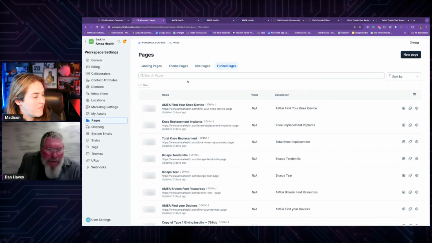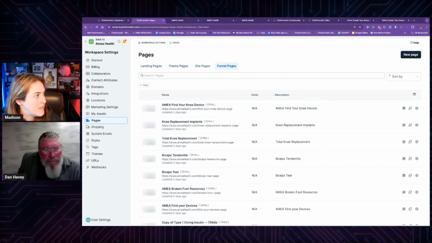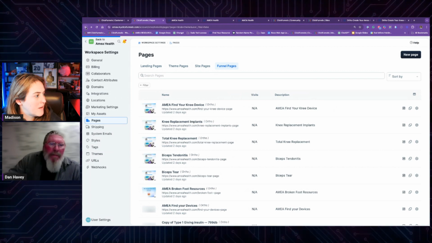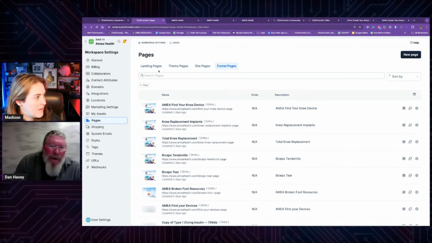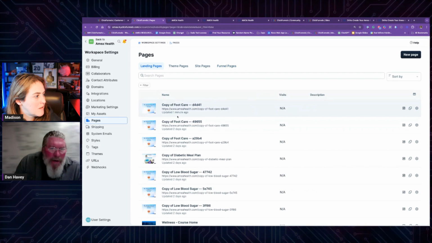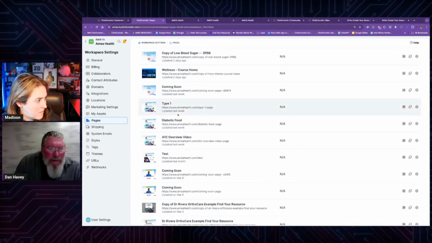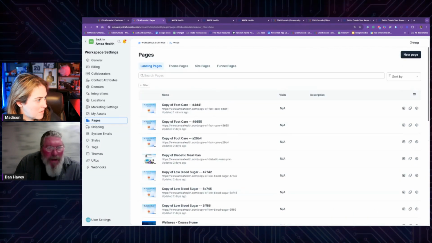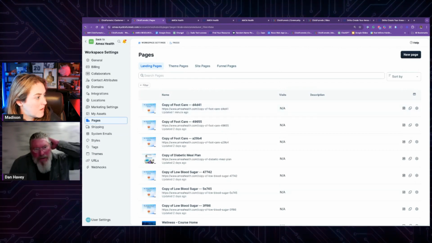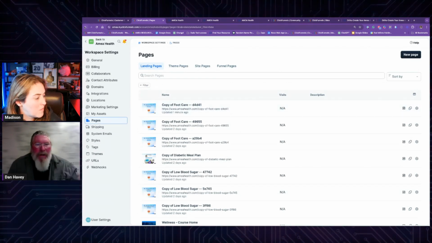It probably will be. Let me look back and see. Oh, it does say landing pages on the top left there, where in the past it would have been standalone pages. Yes. So I guess maybe that's what they mean. So the landing pages are standalone pages and the funnel pages are something else.